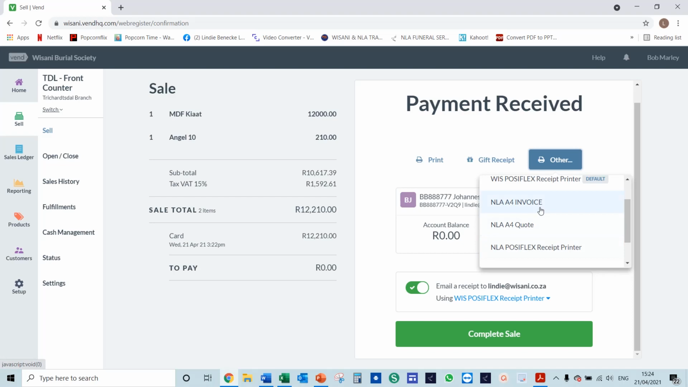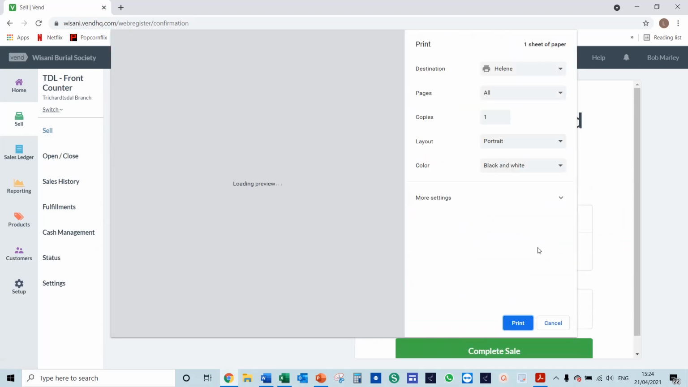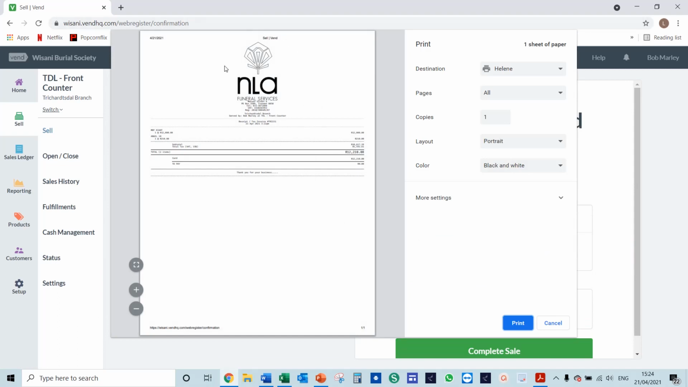If the customer says, no, but I want an invoice, then you would click on the NLA invoice and it will print the invoice for that customer. Okay, but let's say the customer says, no, a normal receipt is fine. Then you click on NLA PosiFlex receipt printer. It opens up the receipt and you will see it now has the NLA logo on it. You then print this receipt and you hand it to the customer. I'm not going to print because I'm not linked to a printer.